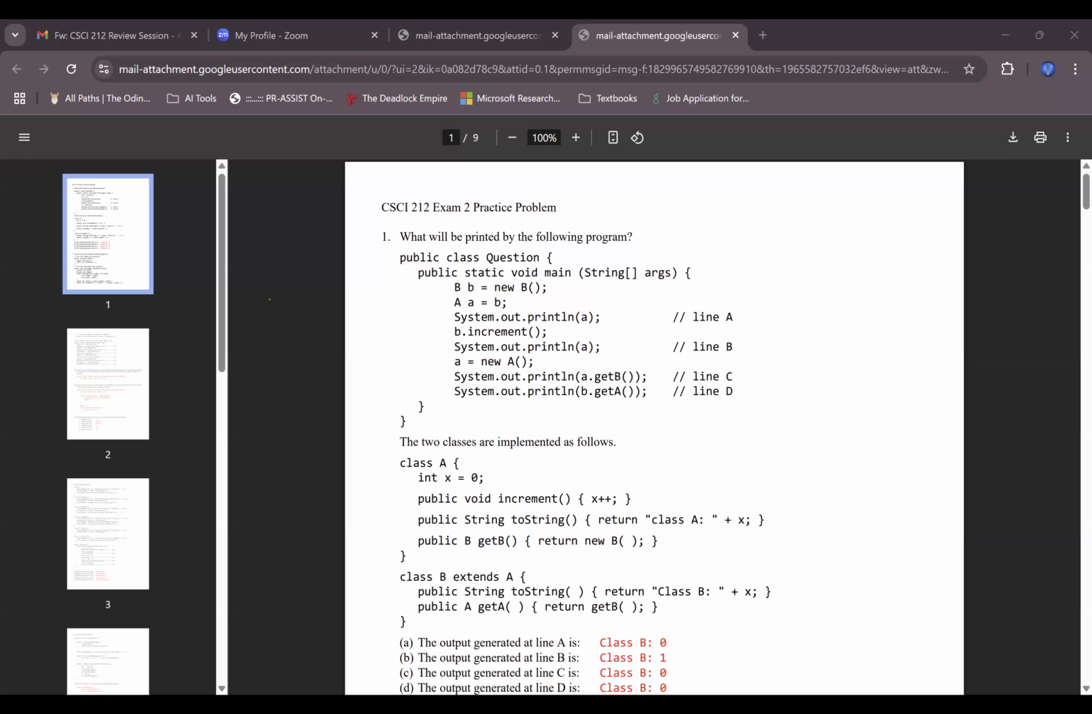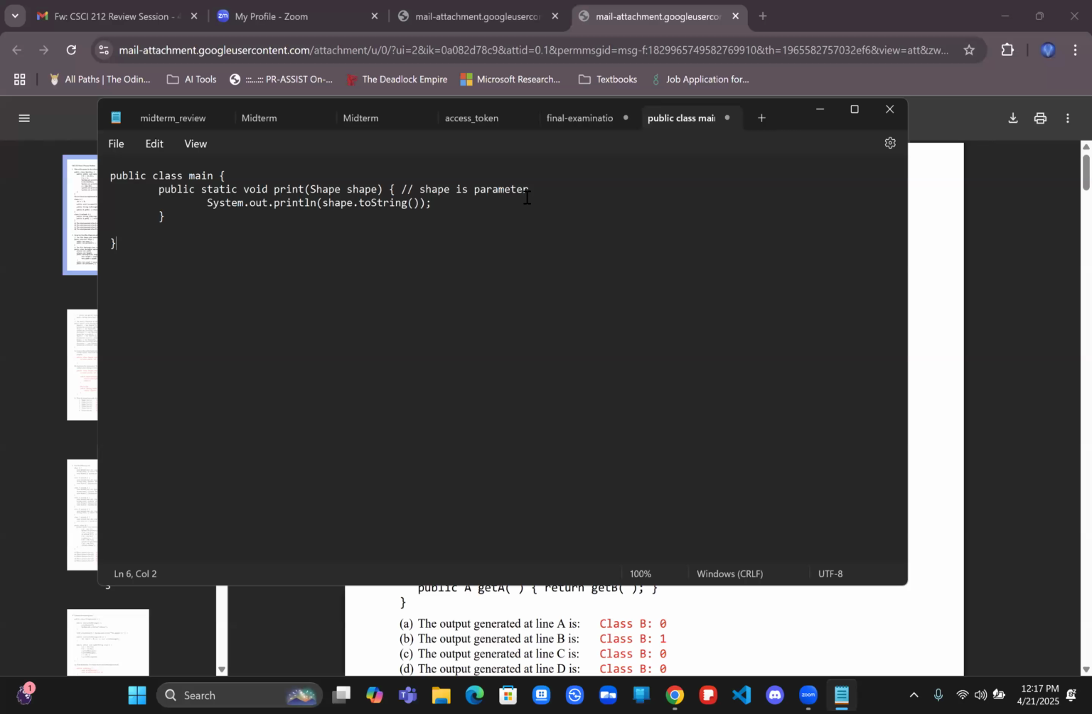Oh shoot! Good catch. Share my entire screen. What?